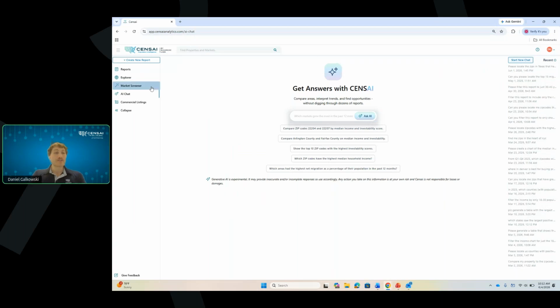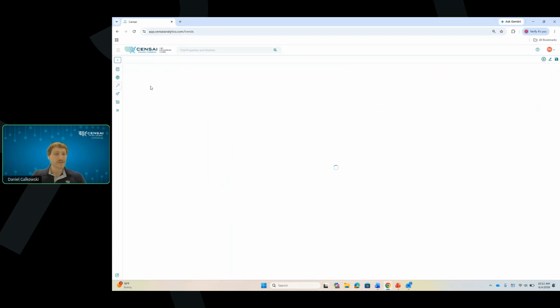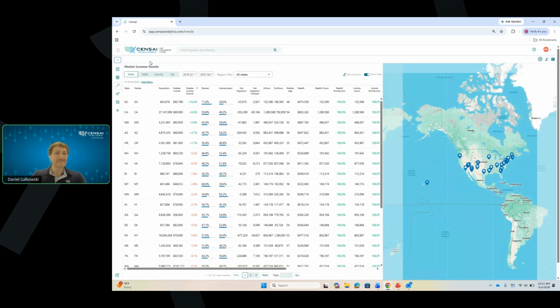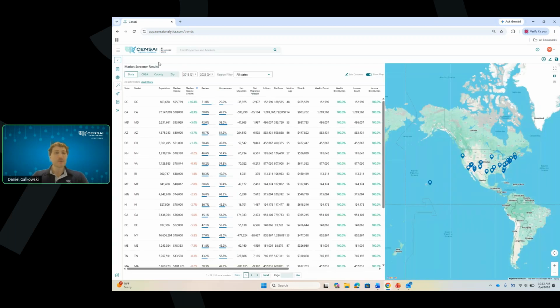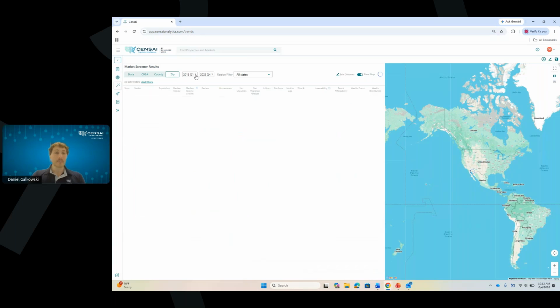For starters, I'm actually going to pop over to our market screener tool. It used to be called our trend tool, but as of this morning, it has been updated to market screener. It's always a great spot to search for markets based on specific data points that are interesting to you. So I'm going to start by toggling over to zip code for a geographic scale, and then I'm going to select our time series, and I'm just going to look at 2025 Q1 through 2025 Q4.